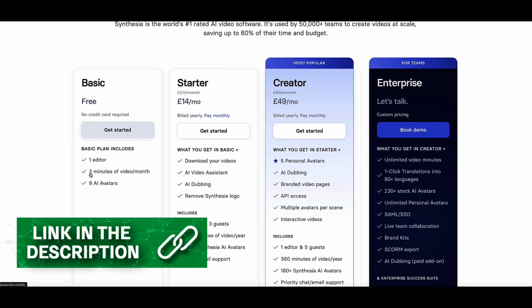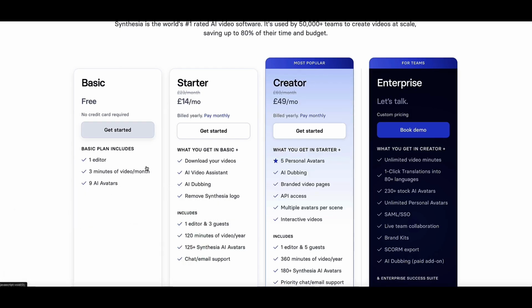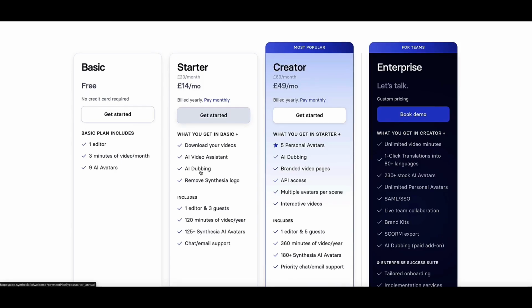Now, bear in mind, this free plan only gives you 3 minutes of video per month, which, of course, is not very much, but it's certainly enough to give you a taste of what it can do. If you want to use it to create a few trailers or a few short videos, then it's well worth a go. And the starter plan starts at £14 per month, which is around $18 US. For this, you get a lot more minutes, as well as loads more templates and more avatars to use. And the creator plan gives you even more, and at £49 per month, this is around $60 US per month.